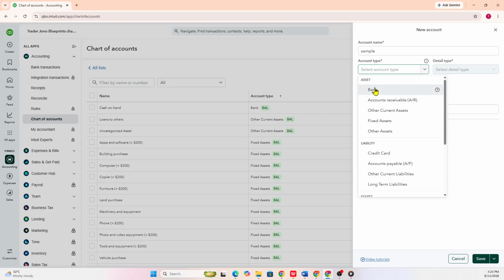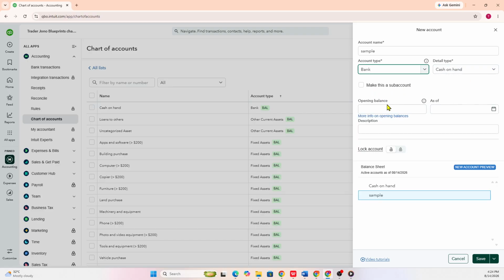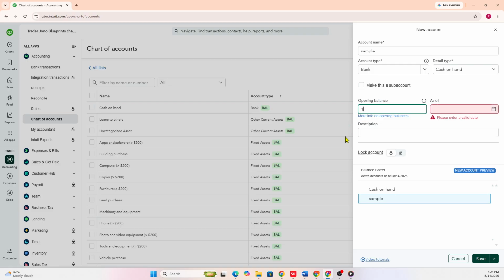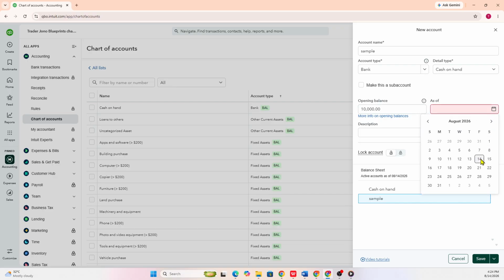Review the amount you've entered and make sure it accurately reflects the starting balance for the account. Once the opening balance is entered and you've checked the information, save your changes by selecting the Save button. Your opening balance is now entered for the selected account in QuickBooks Online.